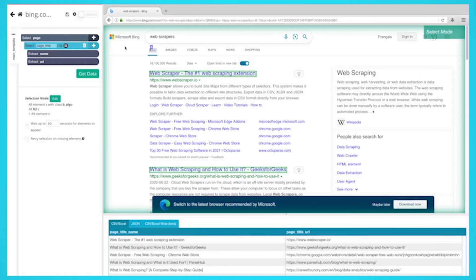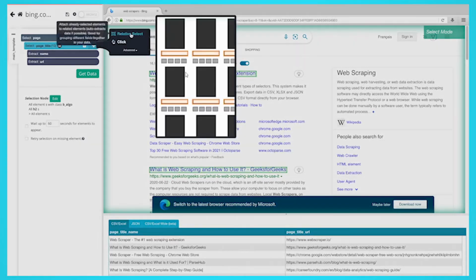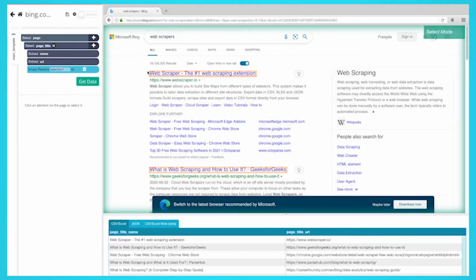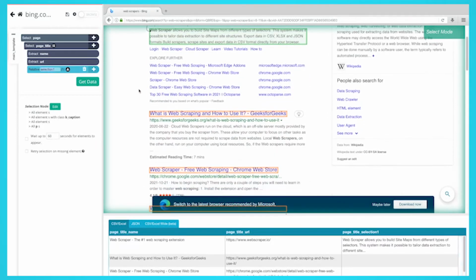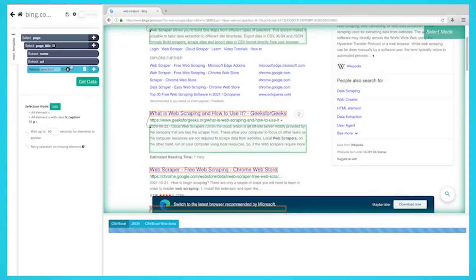Click on the plus sign next to your page title and choose the relative select command. Click on the first page title that is highlighted in orange, then click on the description below it. An arrow will appear showing the association you've created. You may need to repeat this step to fully train the web scraper. Rename your selection to description.